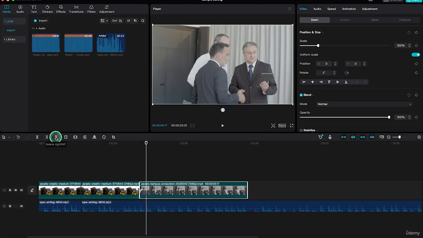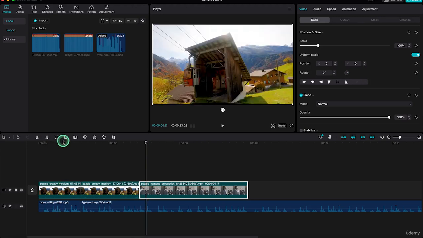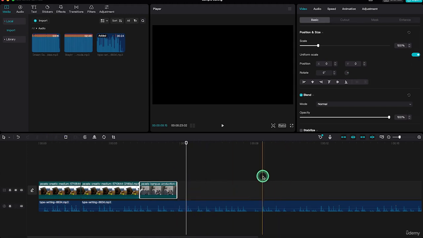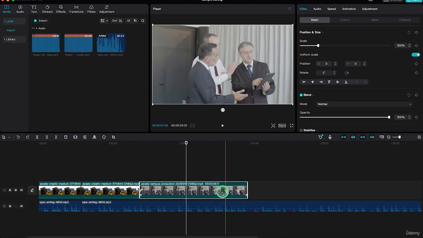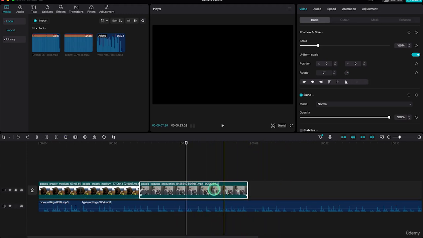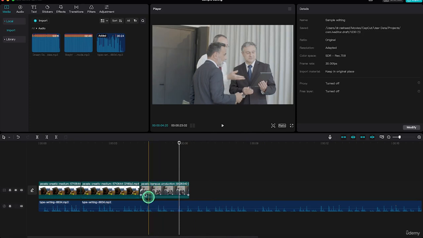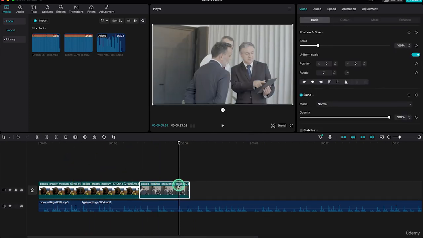Then you can delete on the right with letter W. When you click on W, it's going to delete from the right section, from here up to the playhead. With letter W, you can see you've created that split. All right, so that's the beauty of using the CapCut editor.